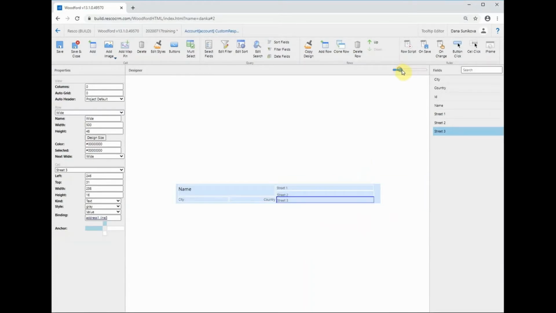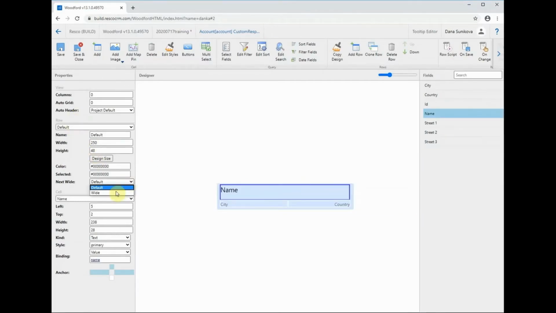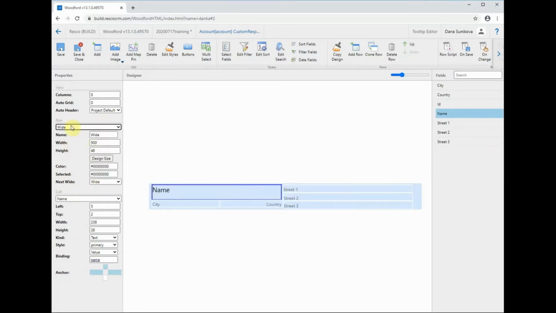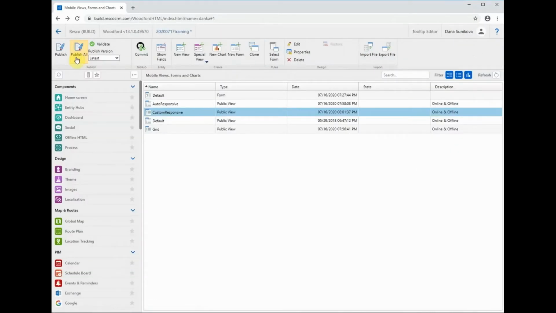And you can use this slider to feel more comfortable working with the row, designing the row. And I also have to change the next divide of the first view to the second view. And the next divide of the widest, it's the view itself. And this will work perfectly.